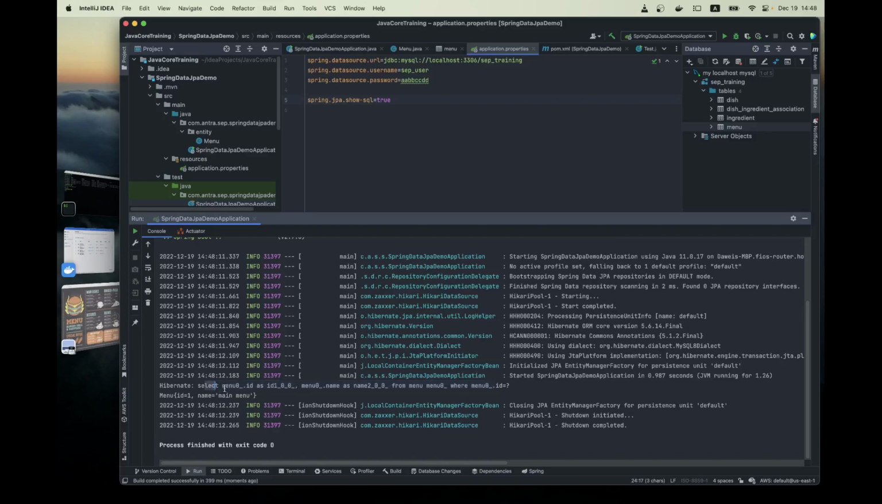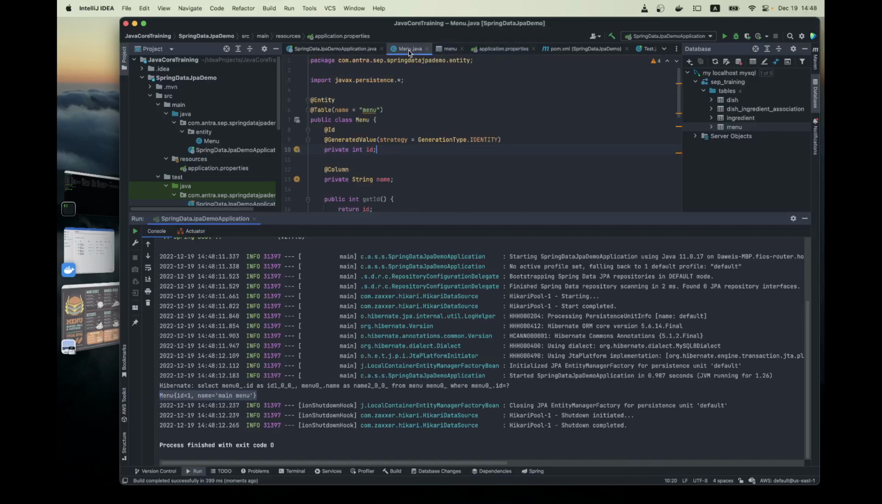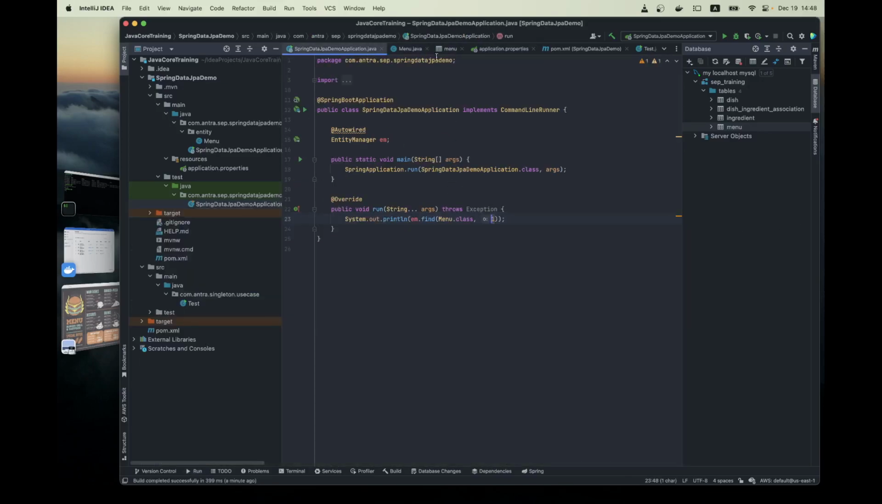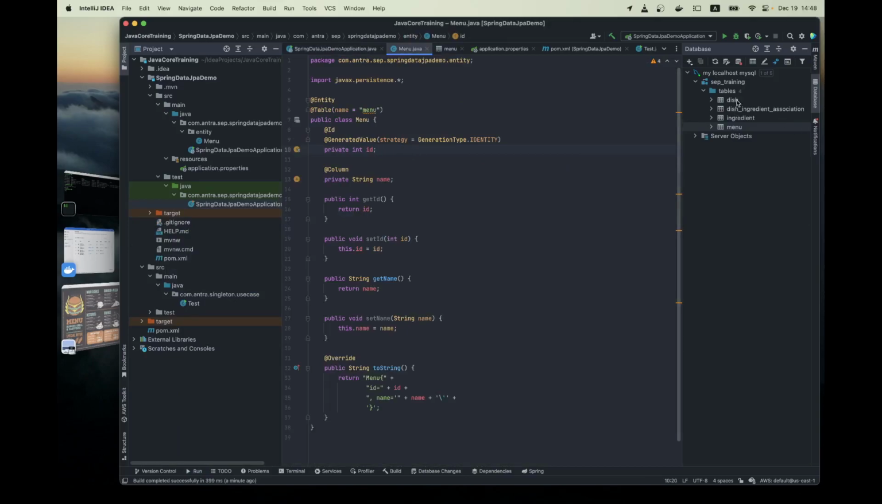Select ID and name from menu, right? So where ID equals what, a question mark. So this is a prepared statement, and this is the data we get from the database. So it's very simple, and we're going to create other mappings to map the relationships.